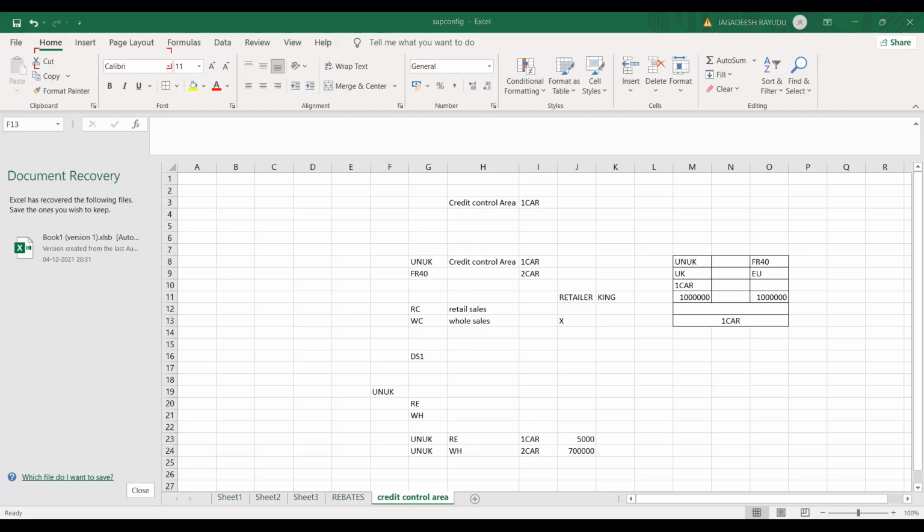Let's see that example on the SAP system now. So there is no confusion, right? This decentralized and centralized credit control area, I'm going to show you. Just don't worry about that. Let's get onto SAP to understand this concept.